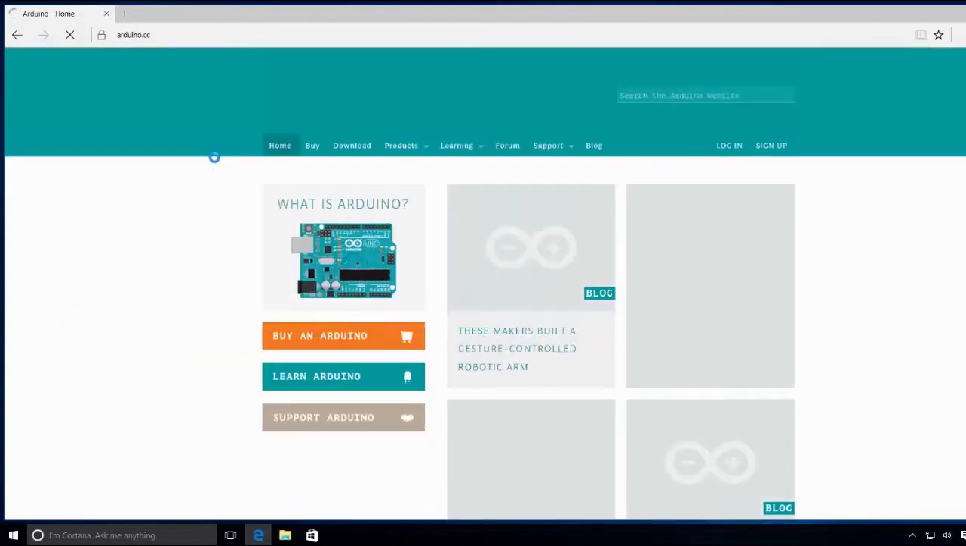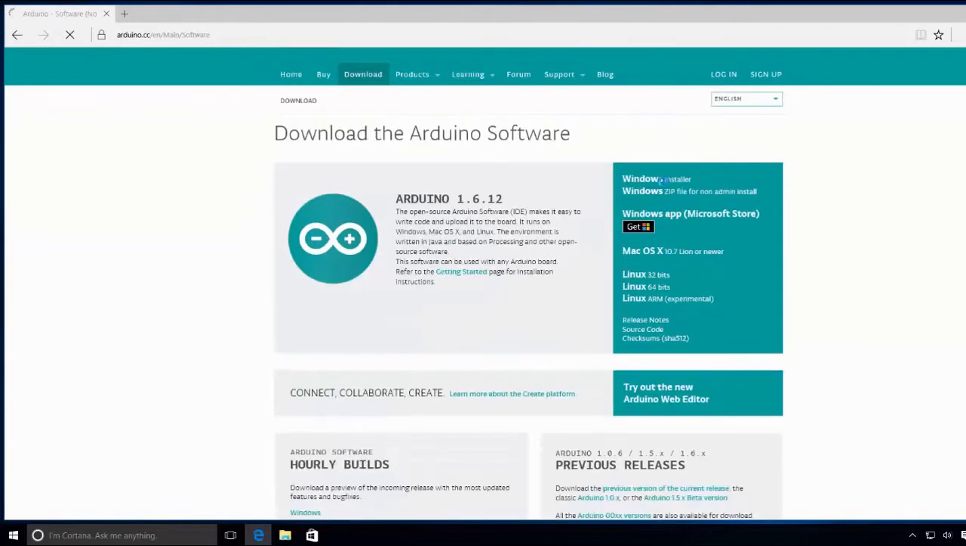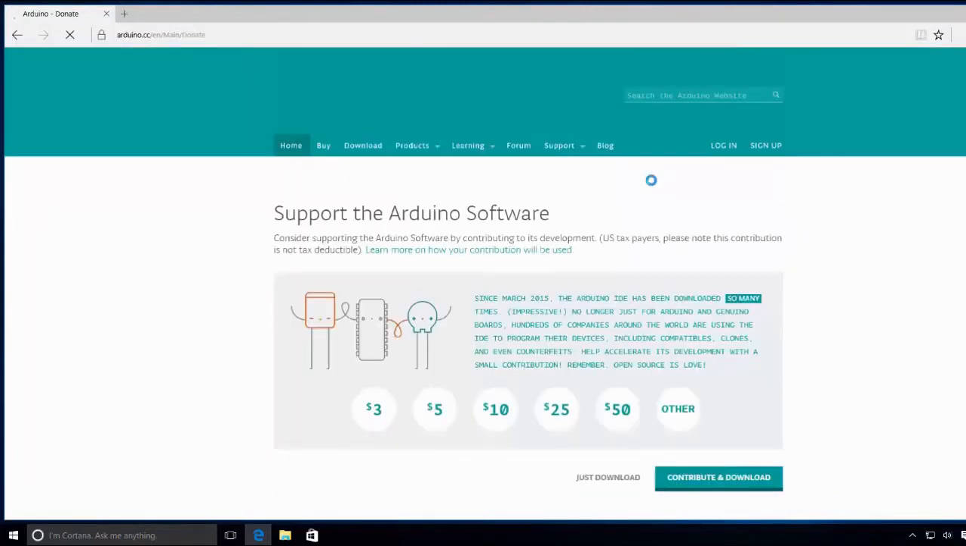The first thing which we will do here is to download the Arduino executable, right? So in this website we need to go to the downloads section, so just click download, and I can see here there is a Windows installer, so I can just install this using this Windows installer. So just click Windows installer, which is going to download the executable file for Windows.